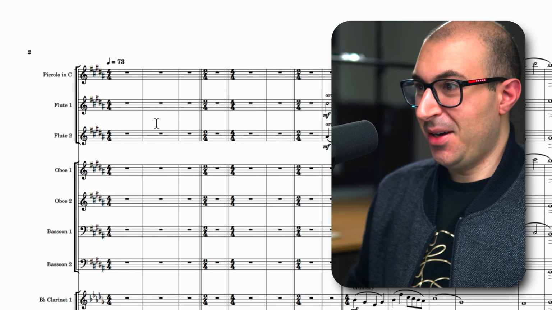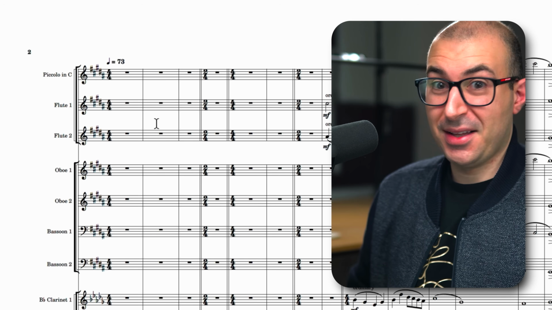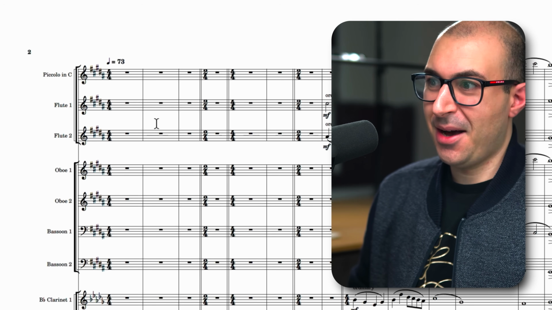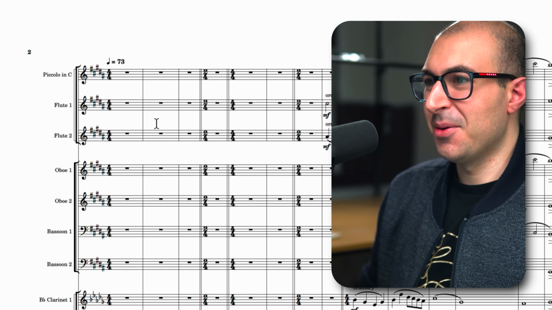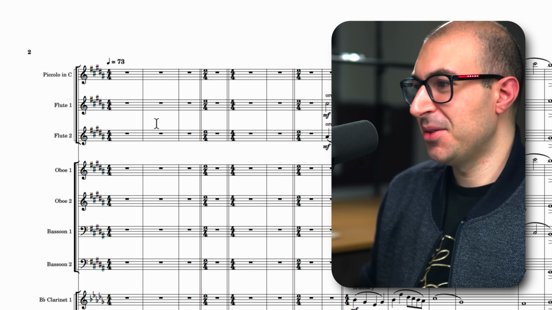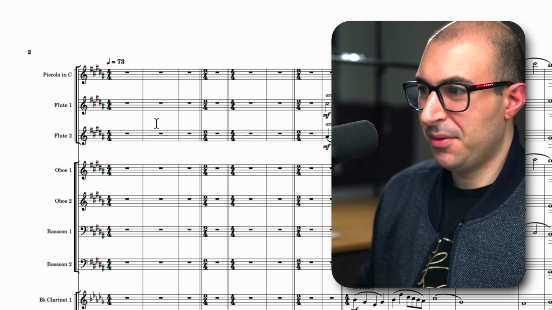So nowadays, when I look at scores, that's usually the first thing I look at because of that encounter with Professor Rouse. So that's something that I just want to point out with you here as well. So just change that to quarter equals 72 and you'll be good to go there. So there's a couple of things there.